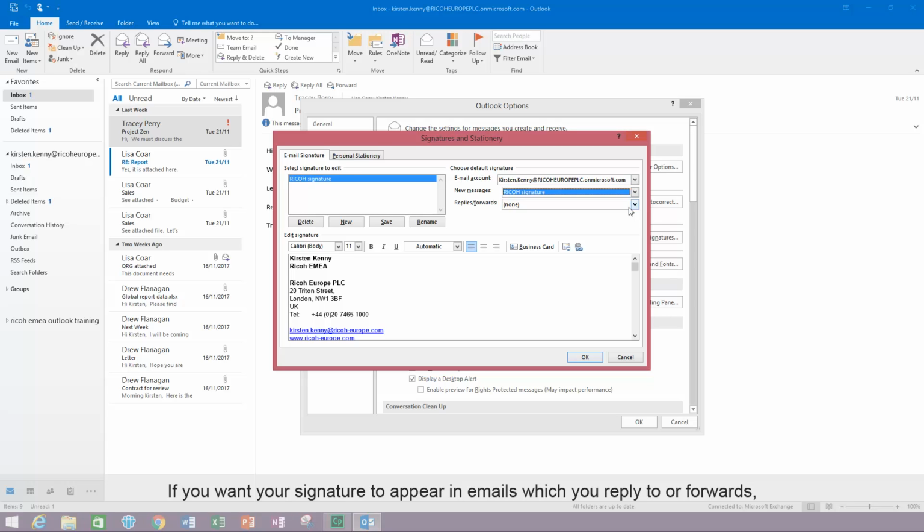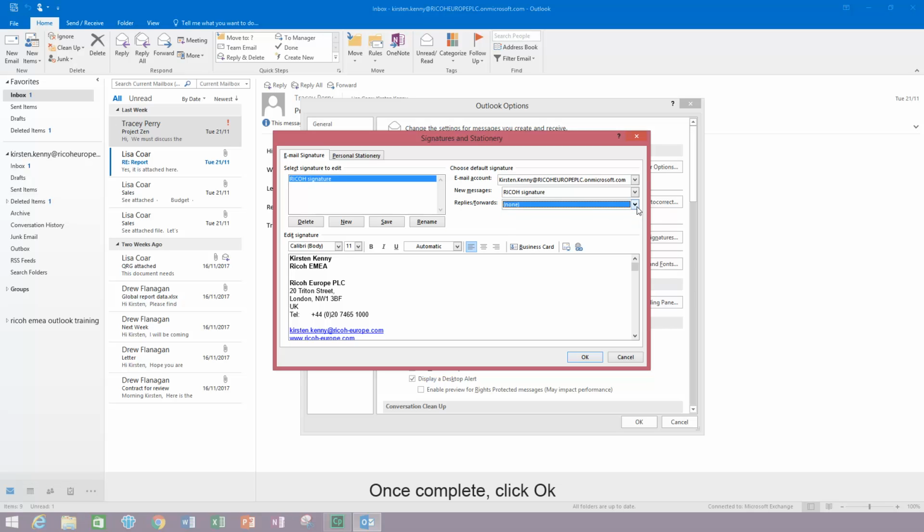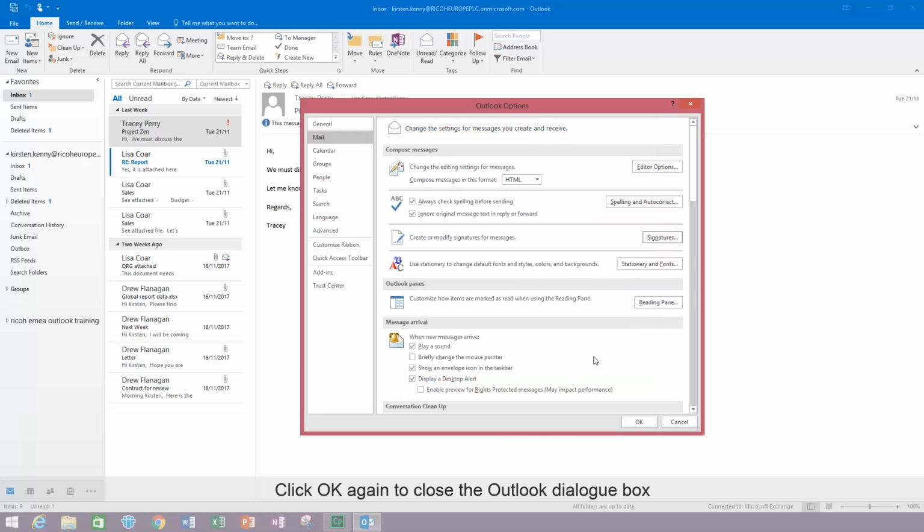If you want your signature to appear in mails that you reply to or forward, use the drop-down arrow to select the signature name again. Once complete, click OK. Click OK again to close the Outlook dialog box.